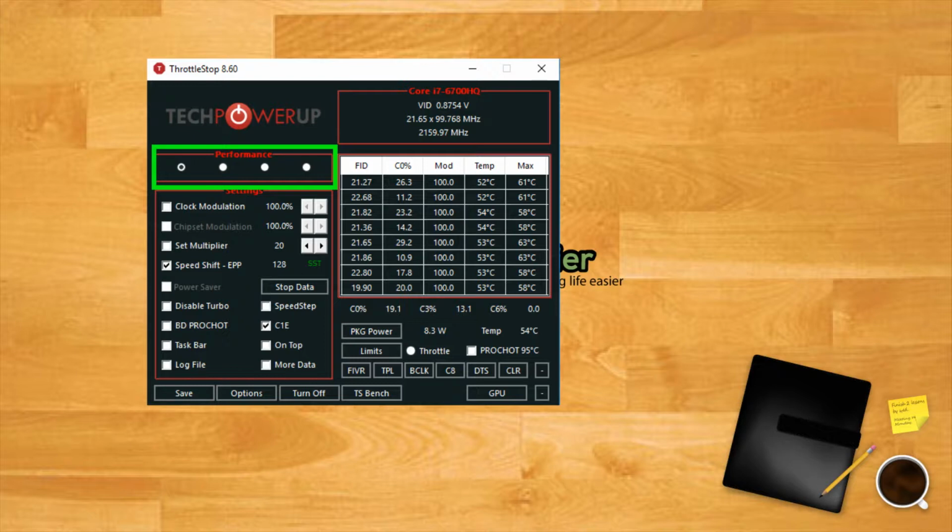These will let you switch between different profiles, each of which can have their own undervolt settings. We'll switch this to game, as we're creating a profile for gaming, but you can leave it on performance if you like. So with the profile that you want set up selected, click the FIVR button in Throttlestop.